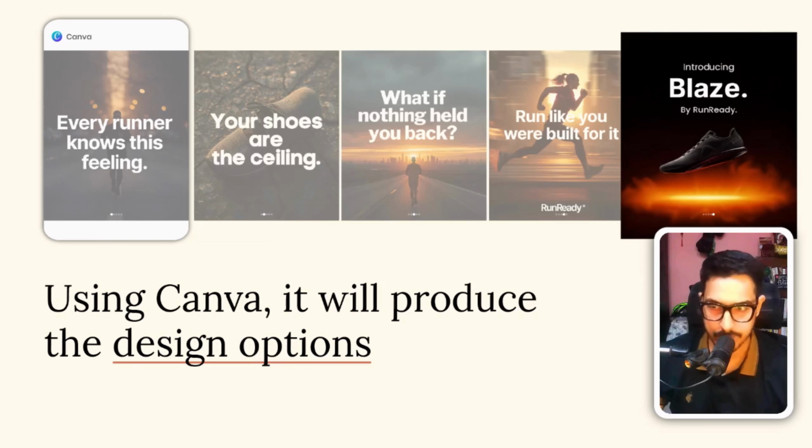So it starts with the feeling, it starts with a hook that says that your shoes can hold back your performance. And then it introduces Blaze. Not a bad job to begin with. I'd say it's a really good job, and we can refine this further.